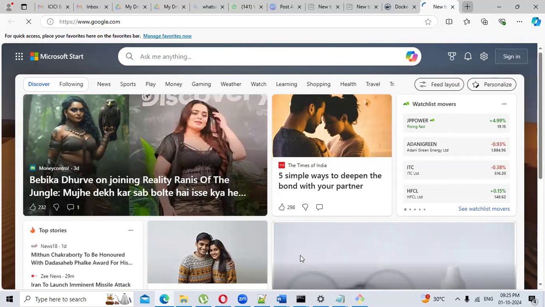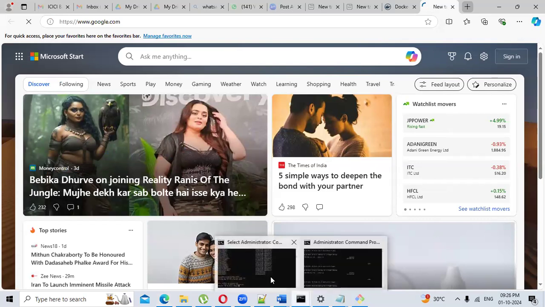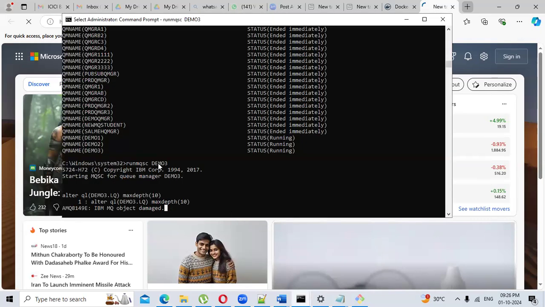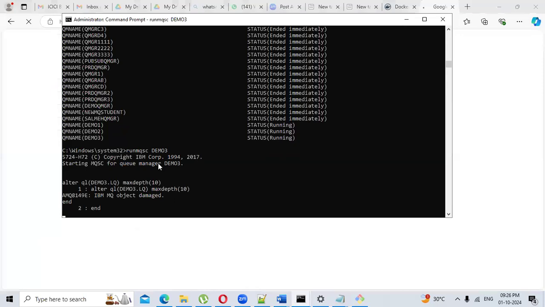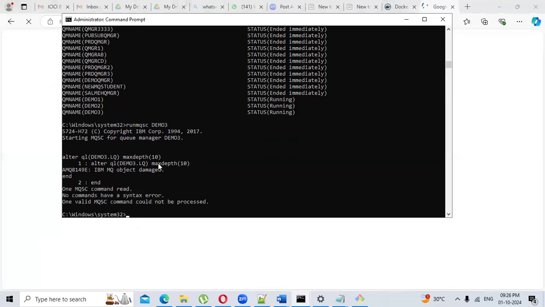Okay, you understand the overall concept, right? Yes, I am understanding, Mr. Ali, the entire concept. So we manually deleted the object and we tried to alter the object. It says the object got damaged. Yes. Now what do I need to do?